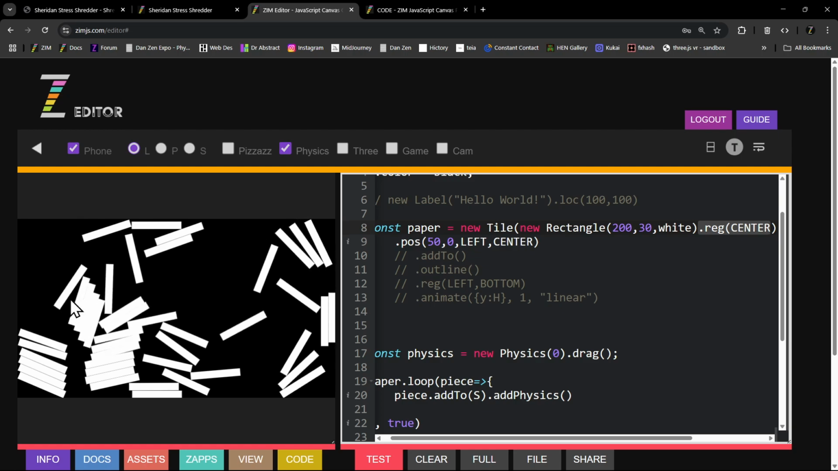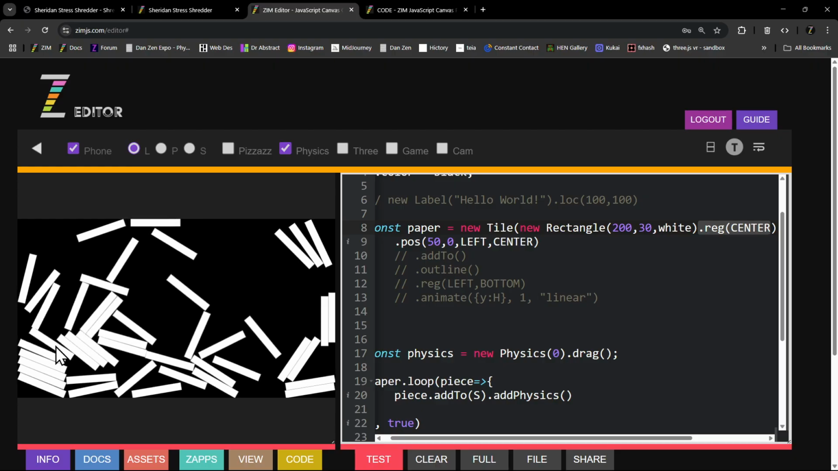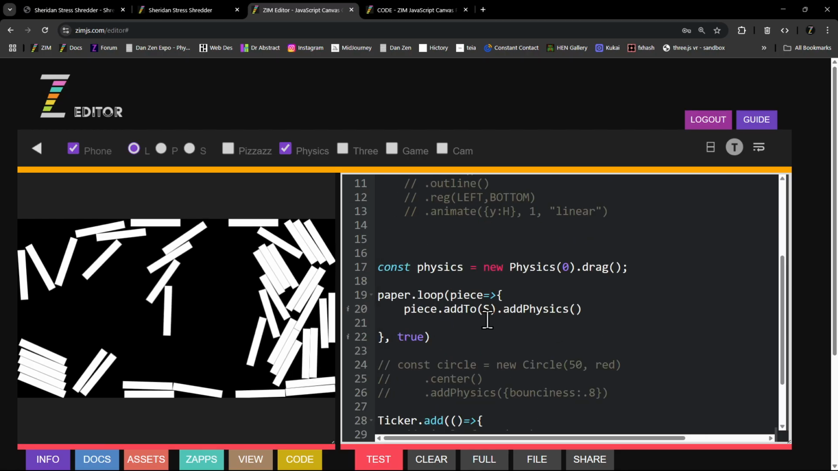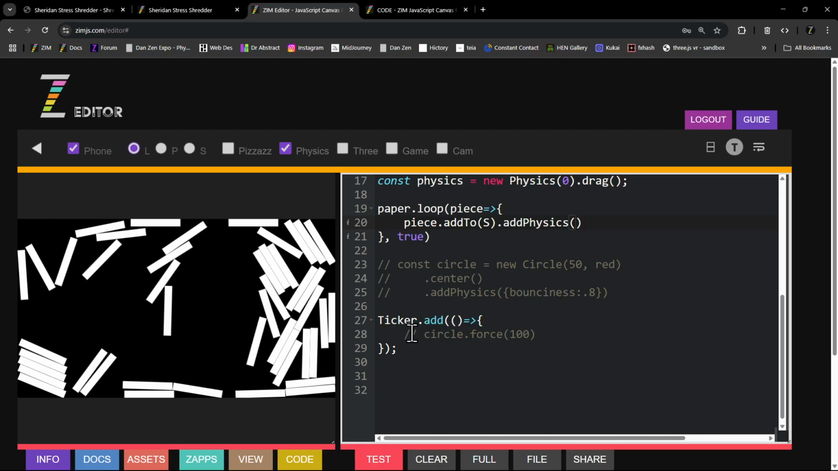So now, that's good. We're coming along here. We don't really want to drag these rectangles. We just want them to push along with a force. So we're going to have to add a force to each one of these. When we do that, we have to constantly apply the force. And it helps, you see here how we looped through all of the paper pieces?